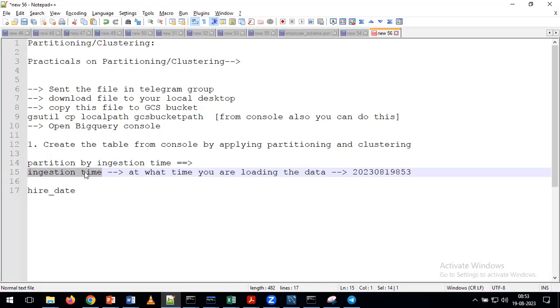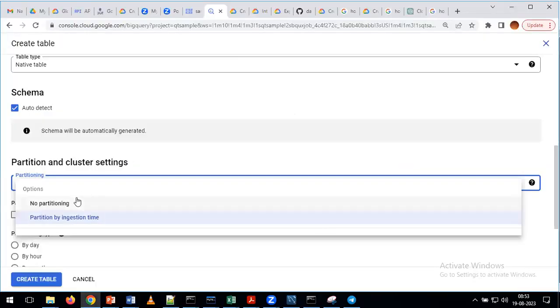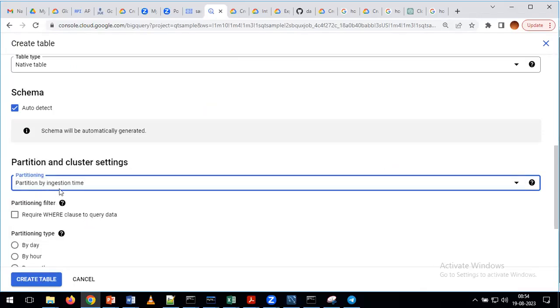Whenever you are creating the table with a partition from the console, you cannot give your own columns. Here we can give only one option: we have to give it as partition by ingestion time. Indirectly, by using this ingestion time, it is going to create the partition. So for example, here I am selecting the option partition by ingestion time.